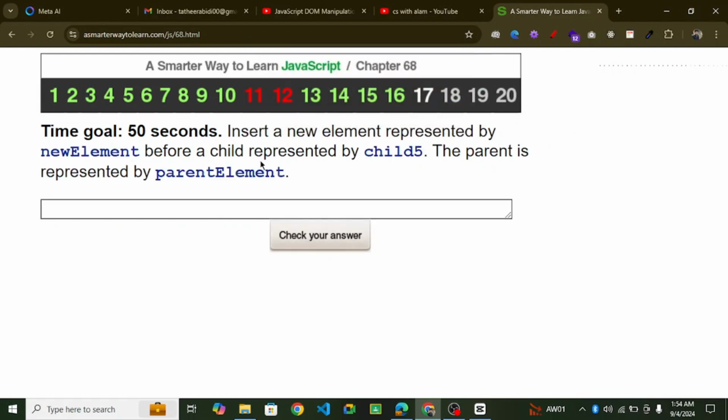The answer is correct. Next question is insert a new element represented by new element before a child represented by child file. The parent is represented by parent element. Okay, so we write parent element dot insertBefore, spelling is correct. Okay, new element, we'll take new element, what? Child file and semicolon. Check our answer.